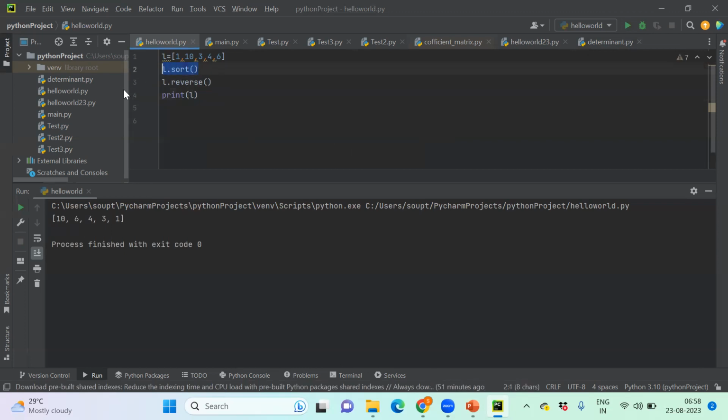First, I'm doing a sorting operation. Then on top of this, I'm also doing a reverse operation. Reverse means after sorting, I will make it descending. So this is the way we can do this. Sort then reverse, so it's descending in nature.